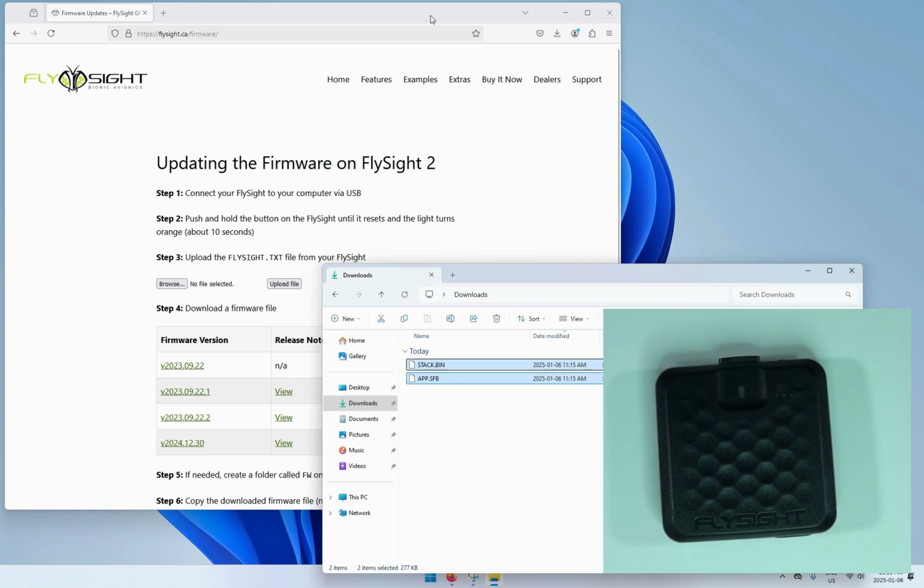If you're updating both the stack and the firmware, the orange light will stay on for a few seconds, then turn off for about 30 seconds, then come on again for a few seconds, turn off again for a few seconds, and then you will be able to turn on your FlySight.